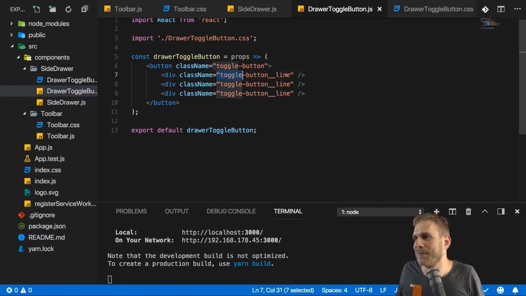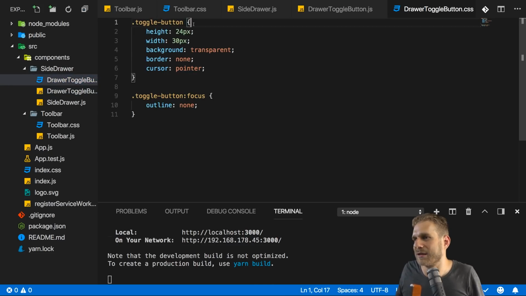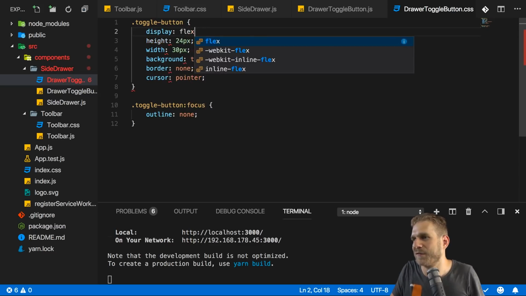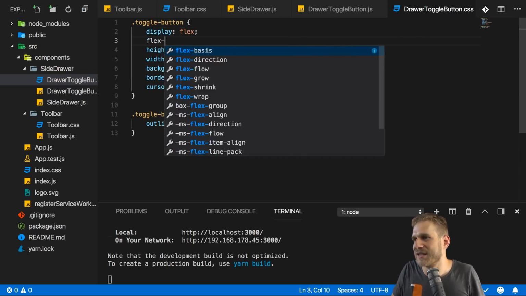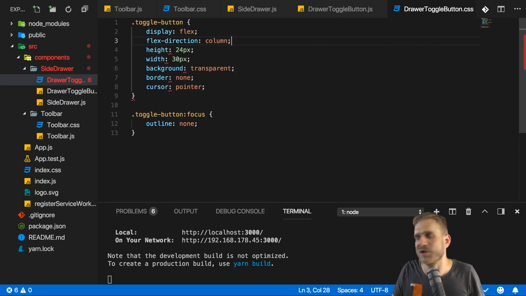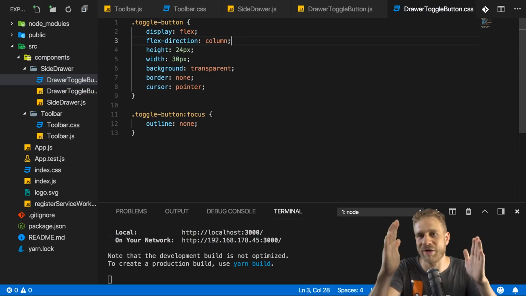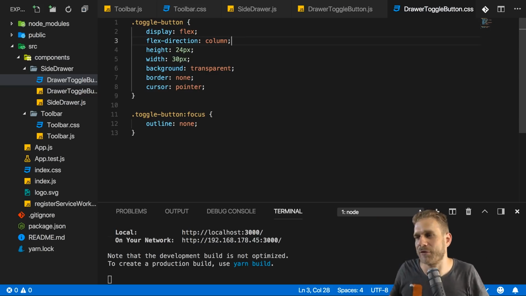So we got the toggle button line class. And if we want to use the divs in that button, I first of all have to change that button to be of display flex. And then I'll set the flex direction to column, because the default is a row, but obviously I want to position these divs not next to each other, but beneath each other, below each other.